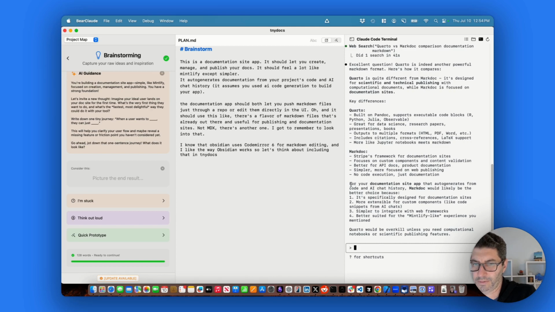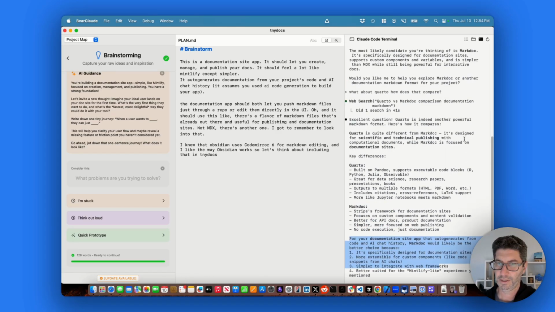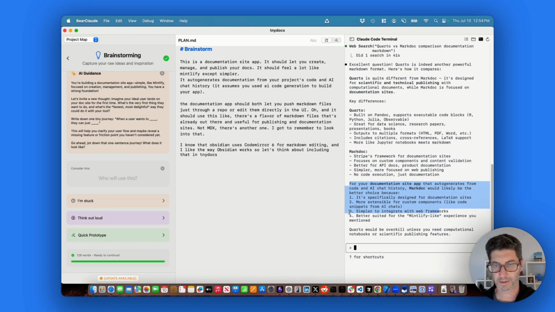All right, so reading here, it's really advocating for MarkDoc, better suited for a Mintlify-like experience. You mentioned Quarto would be overkill unless you need computational notebooks or scientific publishing features. I'm not sure we do. MarkDoc is open. Okay.